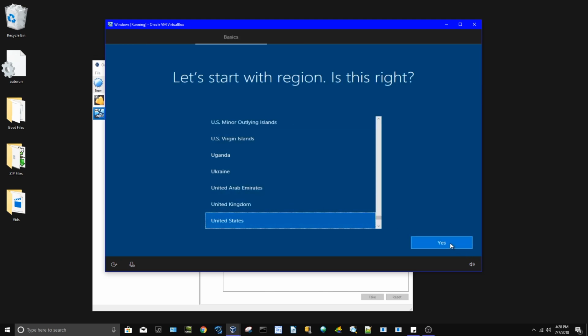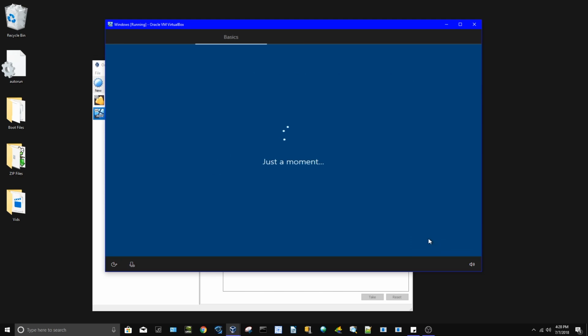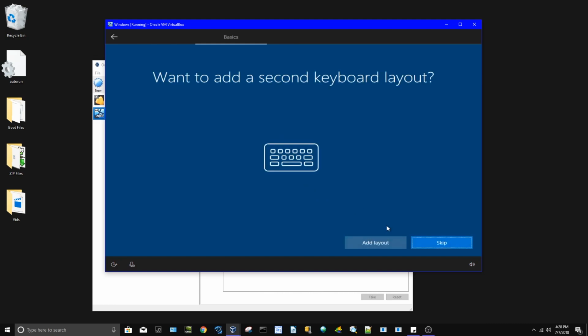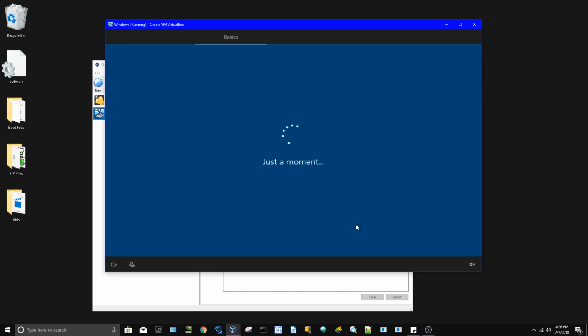So you just want to click whatever region you're from, United States. What language keyboard do you want? US keyboard. Skip. You don't need a secondary one unless you really want one, I guess. So it's just going to take a moment.